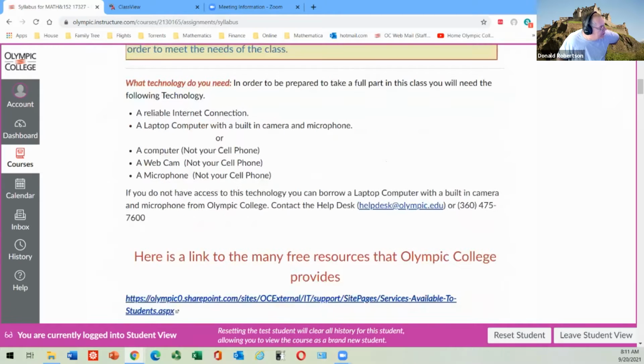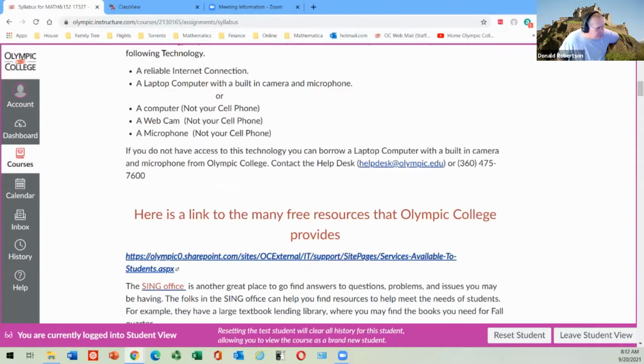Right, what do you need? Well, you need reliable internet. You need a computer. Really, you can't do this class on a tiny little screen called a cell phone. I think the webcam's fine if you want to use it for just that, but you really do need a computer just to see your homework, for instance, in a size that is actually readable.